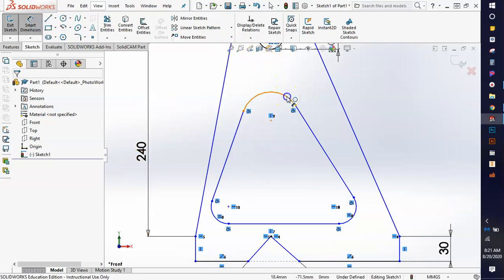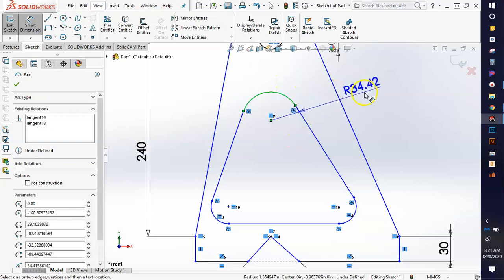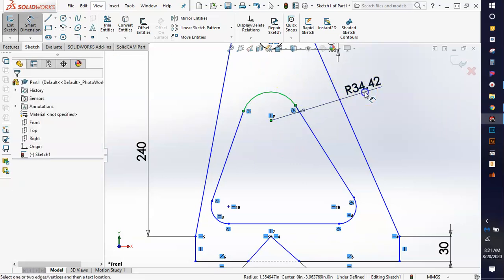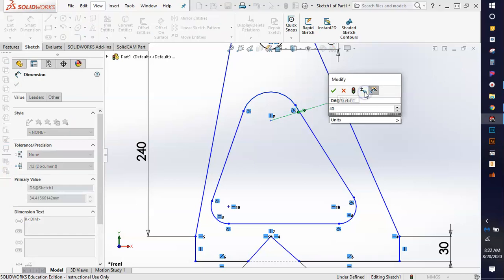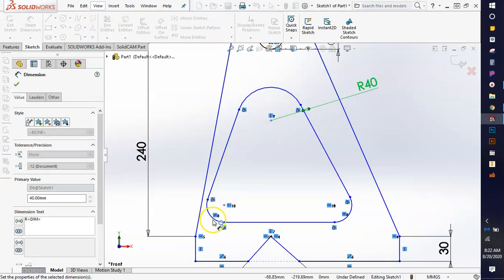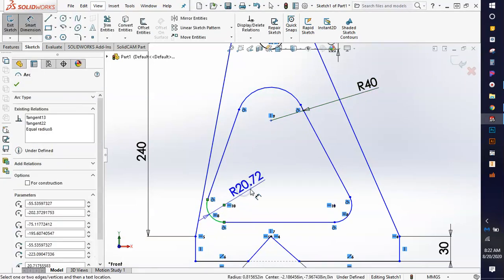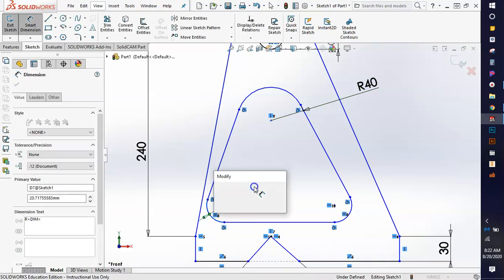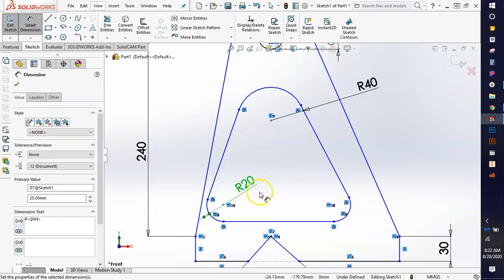So get your dimension tool and click that top part, and now you notice we have a radius because it's not a complete circle. So that's a radius of 40. These smaller arcs down at the bottom both have a radius of 20. Okay, and this thing's getting close to being good. We can do those 110s.